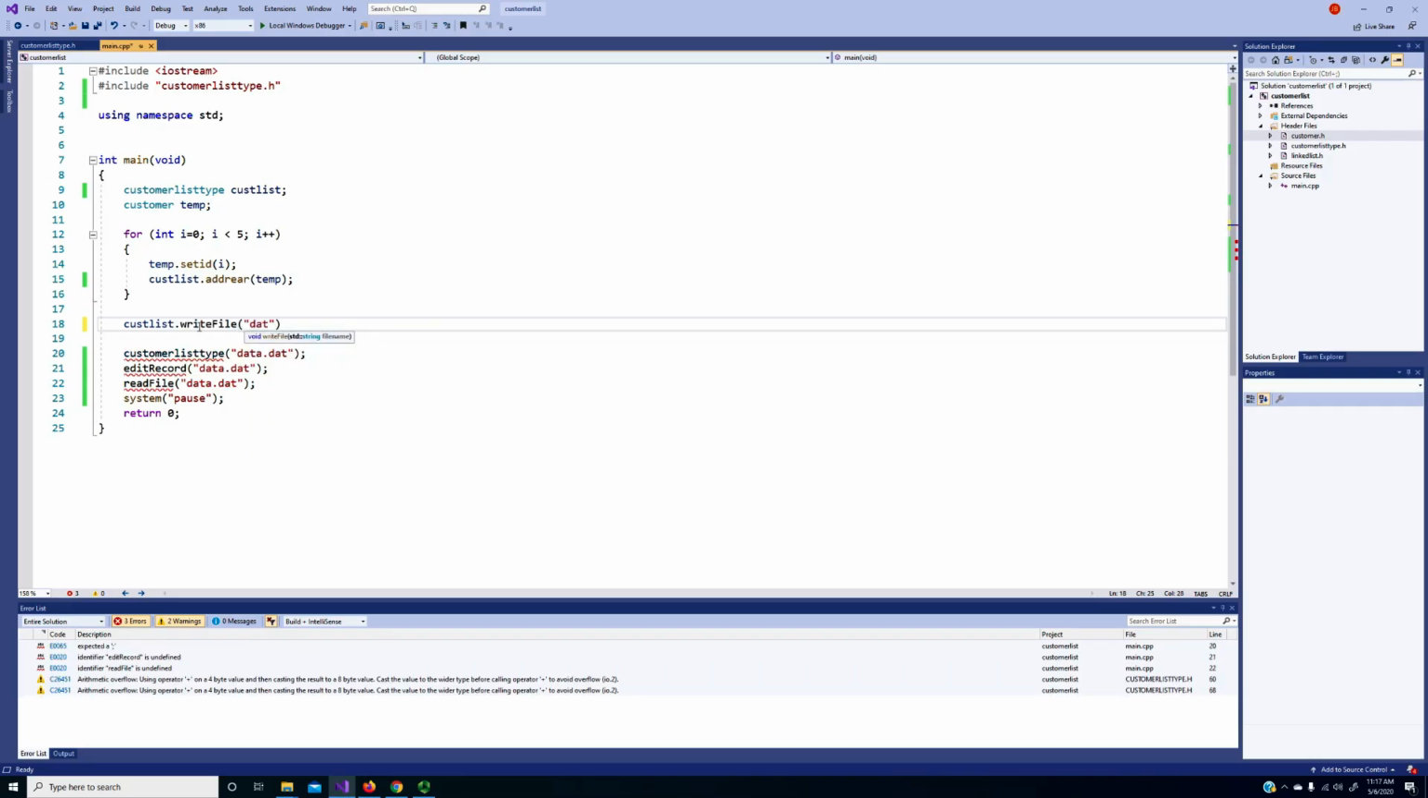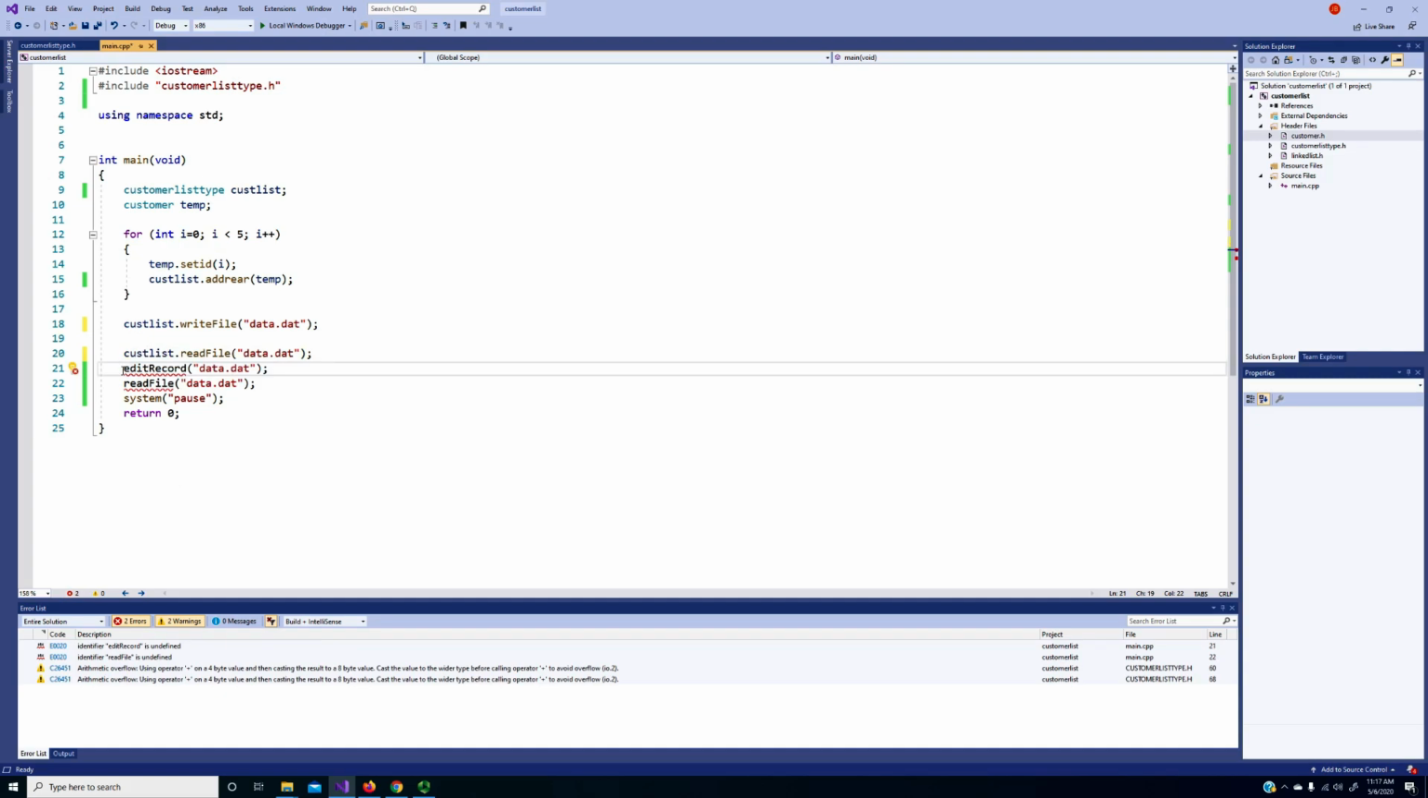And the write, remember, will create the file if it doesn't exist, or override it if it does. And then you'll have the ability to read the file. Customer list.read file. And you can also do a customer list.edit record.